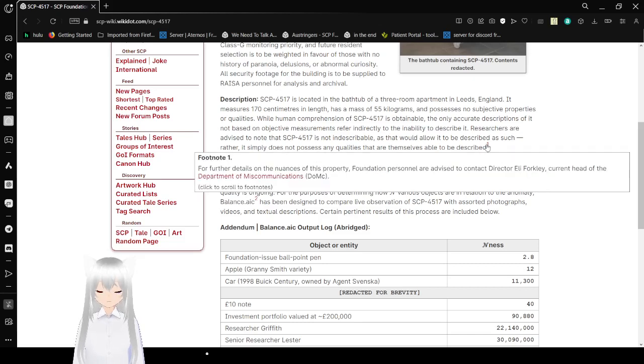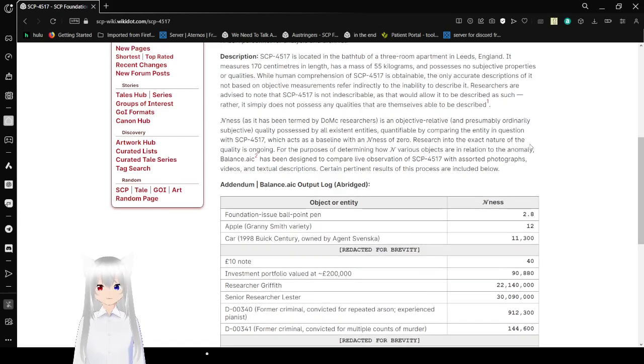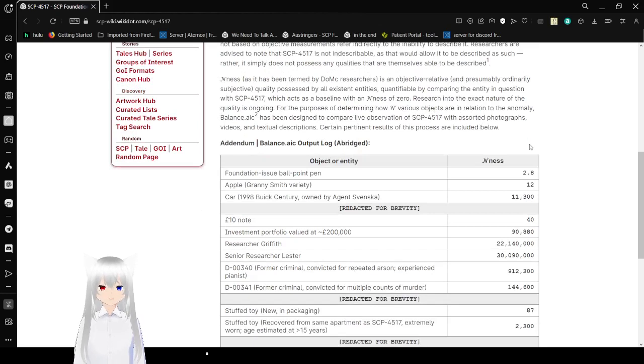For further details on the nuances of this property, Foundation personnel are advised to contact Director Eli Forkley, current head of the Department of Miscommunications. Endness, as it has been termed by the Department of Miscommunications researchers, is an objective reality, and presumably an ordinary subjective quality possessed by all existent entities, quantifiable by comparing the entity in question with SCP-4517, which acts as a baseline with an endness of 0. Research into the exact nature of the quality is ongoing, for purposes of determining how end various objects are in relationship to the anomaly.